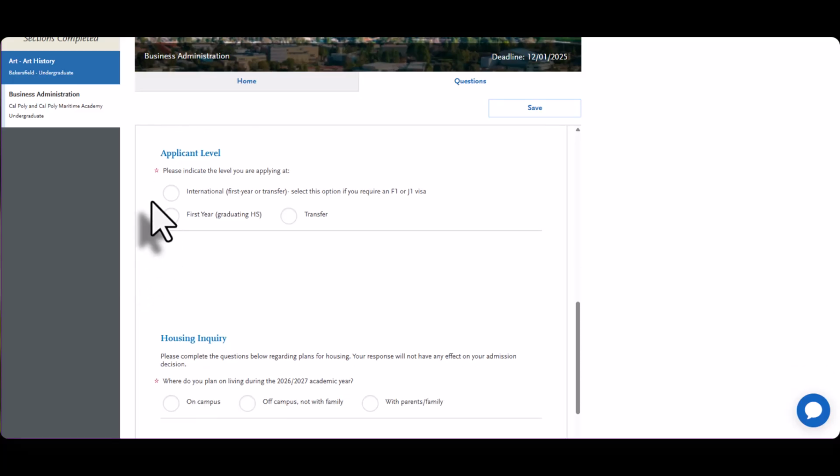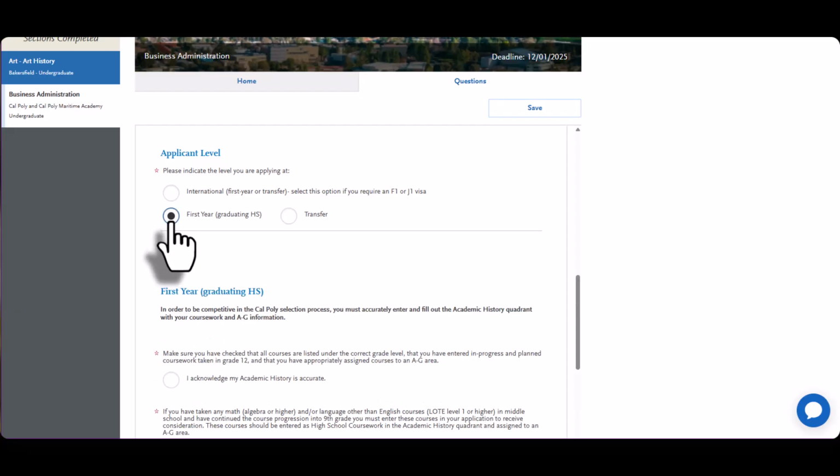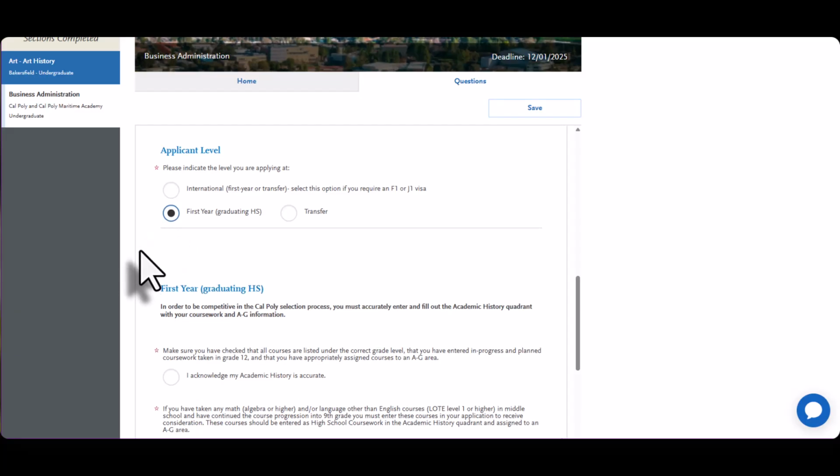And then for applicant level, you will indicate if you are a first-year student or first-time freshman coming out of high school, transfer students, or international students, whether they are freshmen or transfer. They will both select this option if you indicated that you will need an F1 or a J1 visa. Based on which option you select, the things that develop below that will be different.